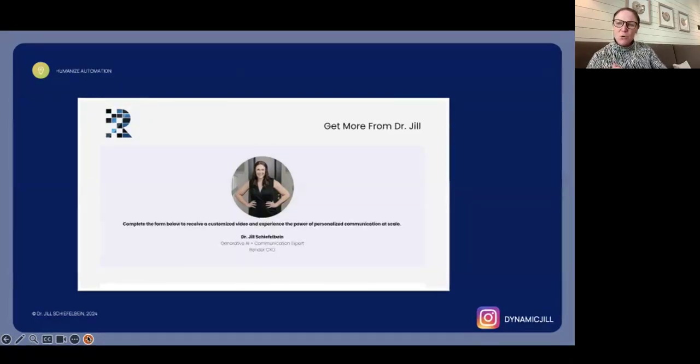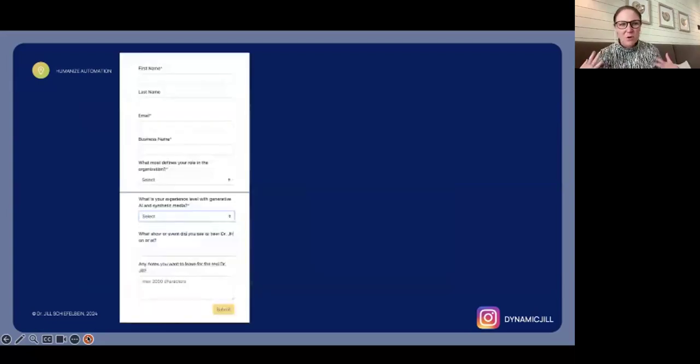So if you didn't scan the QR code already, you would come to a page and it would look like this. Once you're there, you would see a form that has some pretty simple questions. What's your first name? You don't have to put your last name if you don't want. Give me an email because I need to deliver. That's how it's going to be delivered. Give me your business name. And then you'll notice that there are two questions that have drop-down menus. So what defines your role in the organization?